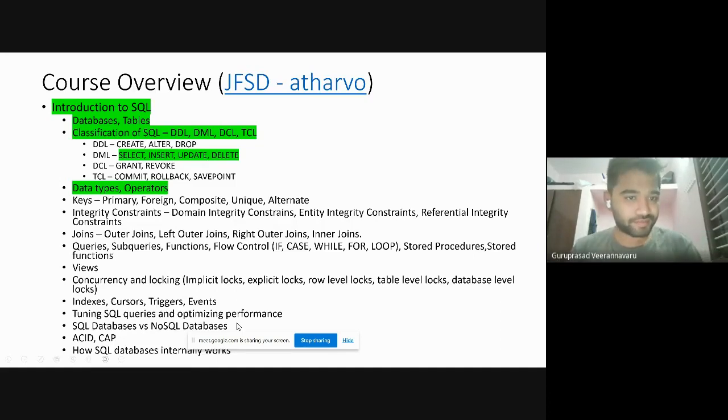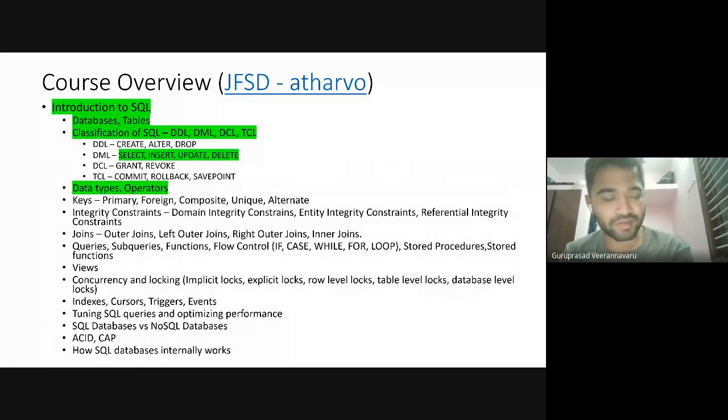We were done with the select command till the third class, and then yesterday we looked at insert, update, and delete commands. So how do we insert into a table? There are different ways to insert data into a table. We saw how to insert if we want to insert all the columns at a time, how to insert one single row, and how to insert more than one row, two or three rows at a time.